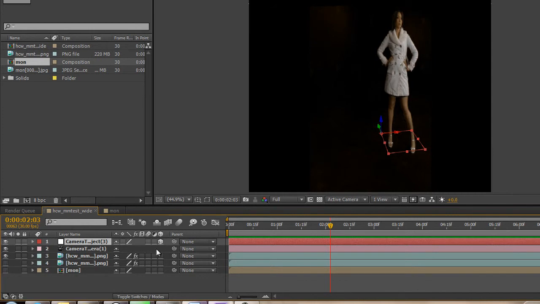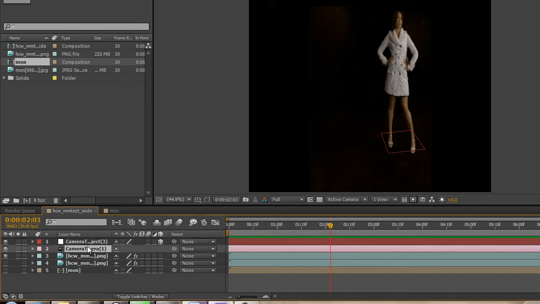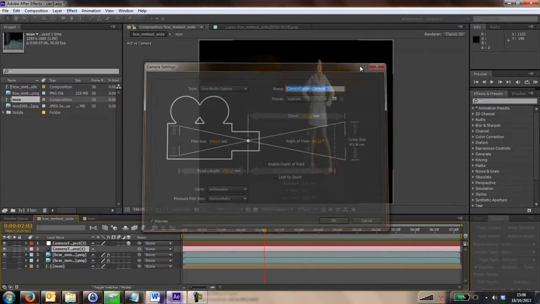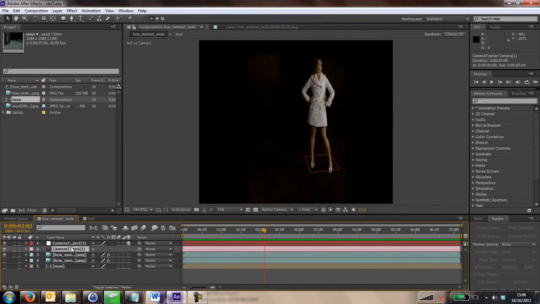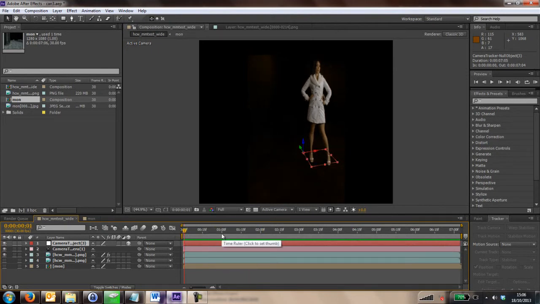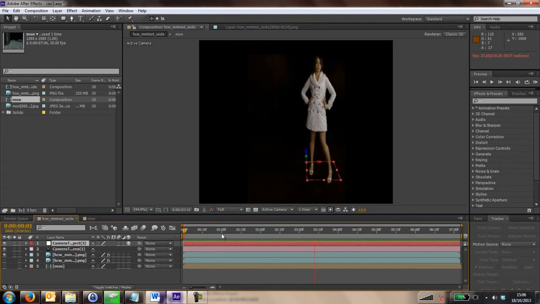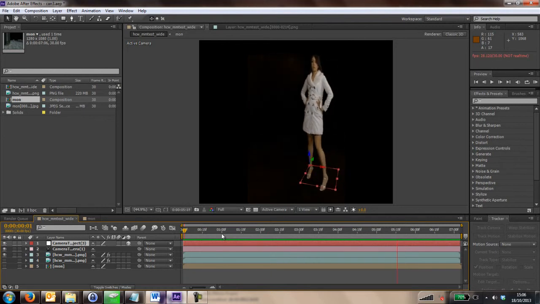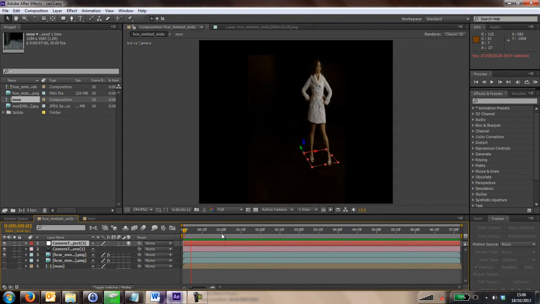I've already tracked the scene. I've got my camera, which is there, and I've got my null object, which is here. As you can see, I've put it by the feet. If I just give a demonstration, I'll just play this track through, and you can see that the null object is stuck perfectly. It's a very good track. It's not moving at all. It's following through quite well. So now I know my track is okay.